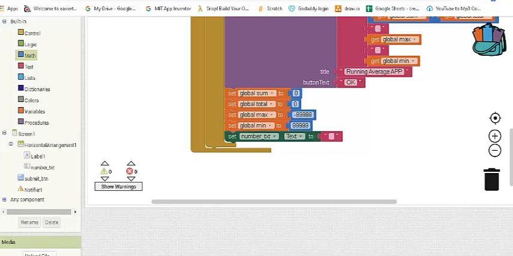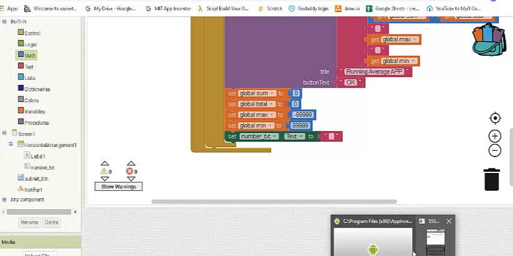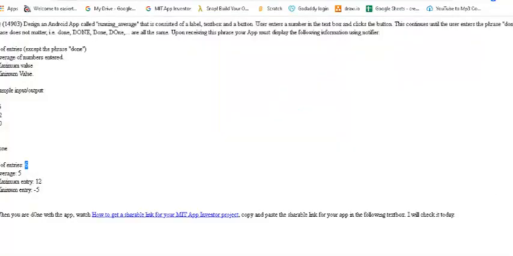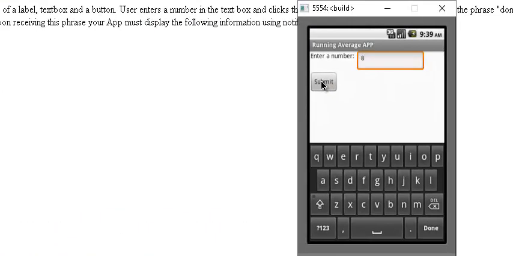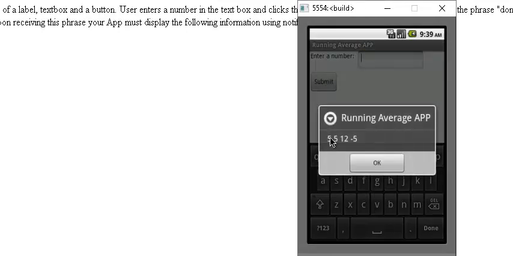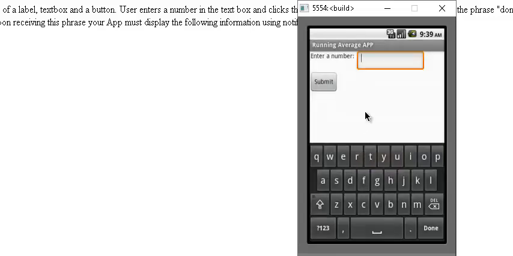So let's go ahead and check it this time against the example here. So let's type negative 5, 12, 10, 0, and 8. And if I type done, I'm getting 5 number of entries, average is 5, 12 is the maximum, and negative 5 is the minimum, which is correct.